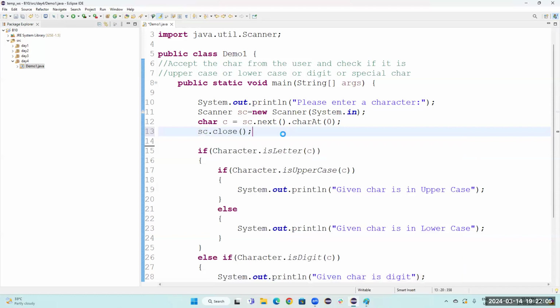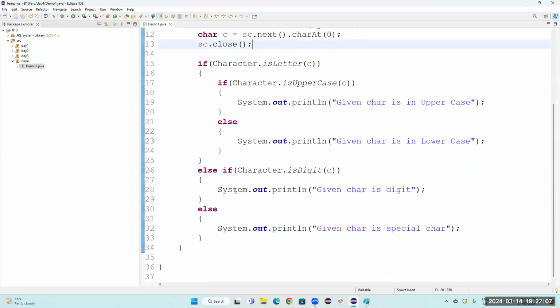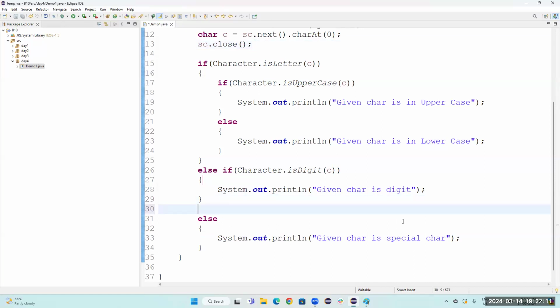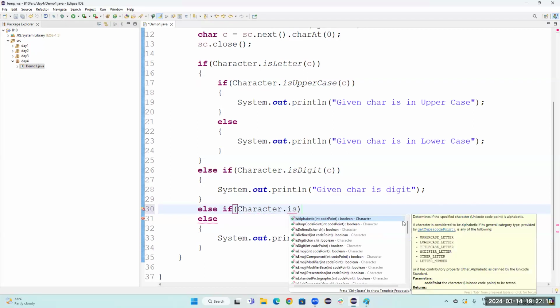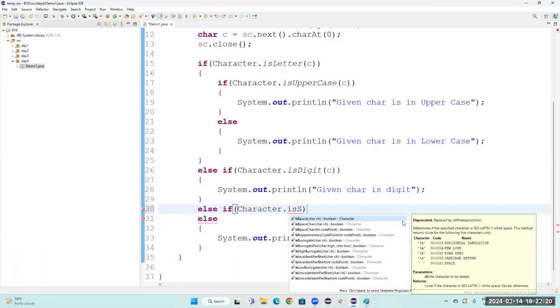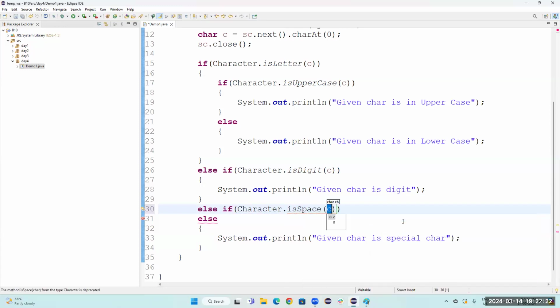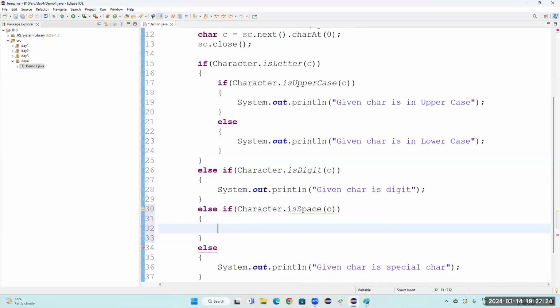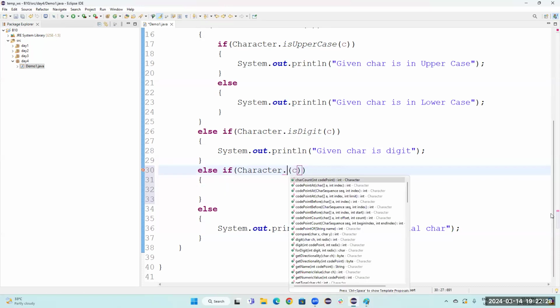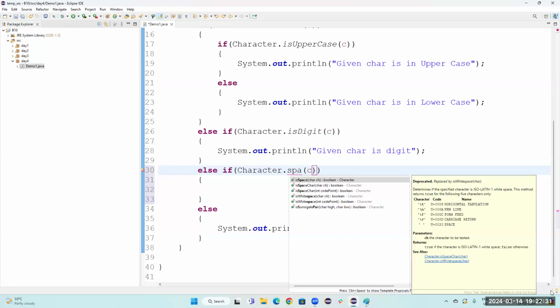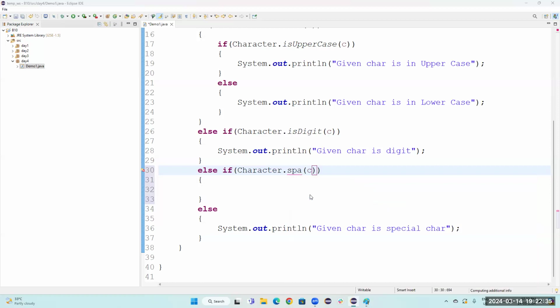But unfortunately, in the textbook, they have written this. So actually speaking, what you said is absolutely correct. We need to write one more condition. What is that one more condition? Tell me. If Character.isSpaceChar, it is special. Space, it is not there. What was the method? One second. White space, we will use isWhitespace.